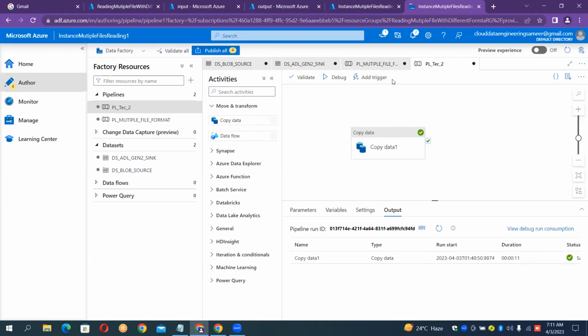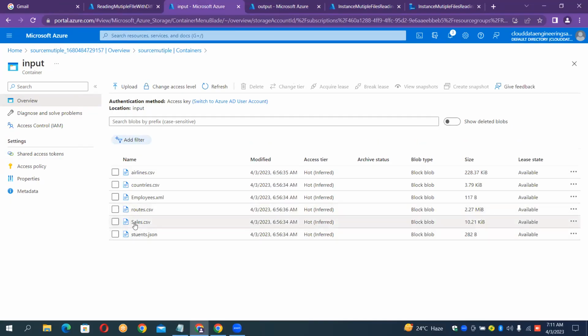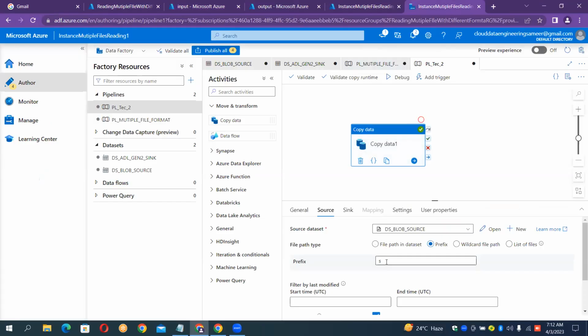Okay, guys. That's it. Now just go here. Refresh it once. See here, only one file is copied, where you have a small s. Though you have a file here with a capital S, that's not considered. That means it is case sensitive. Now take a capital S.